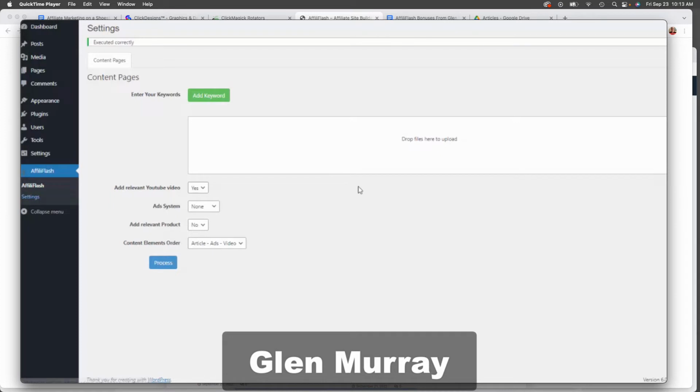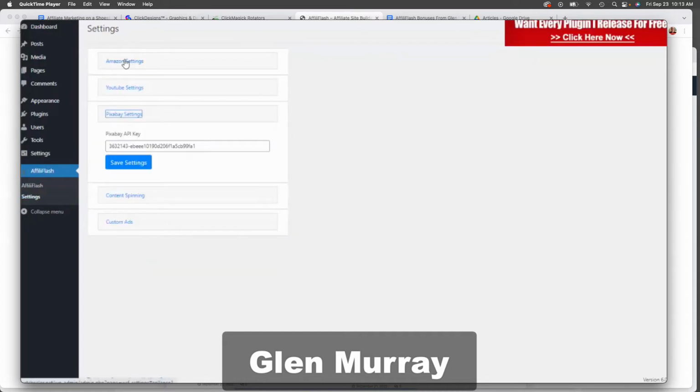Now, inside the settings here, you can see we have Amazon settings. So if you currently have the Amazon API, which is totally not required, but if you do have that, we have that option available for you. It'll automatically put Amazon ads on your site for you. We have the YouTube settings, which is simply adding a YouTube video to every post. We have our Pixabay settings, so we can get images.